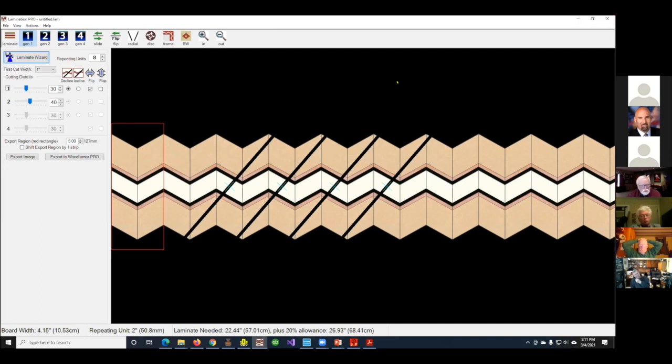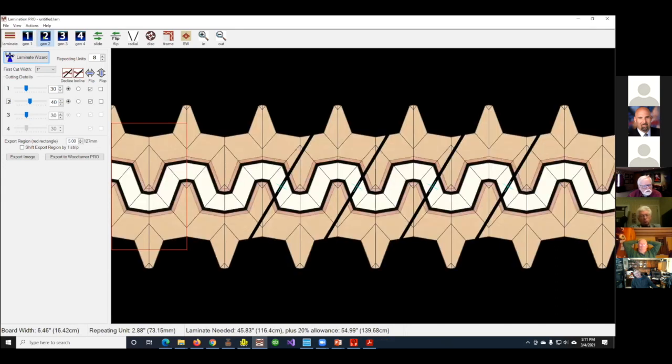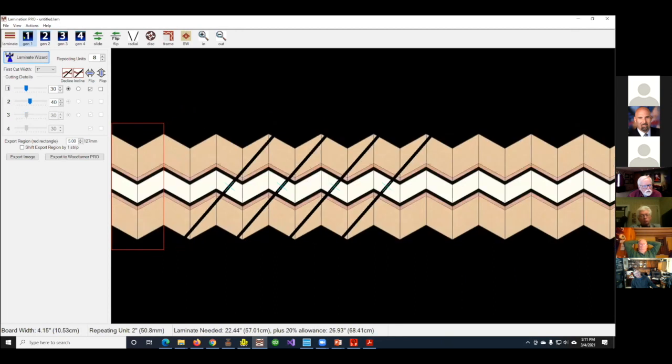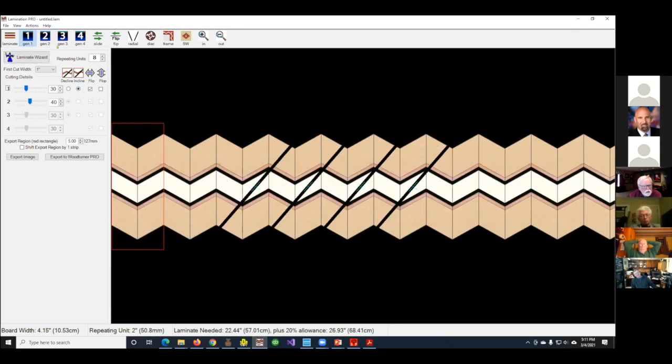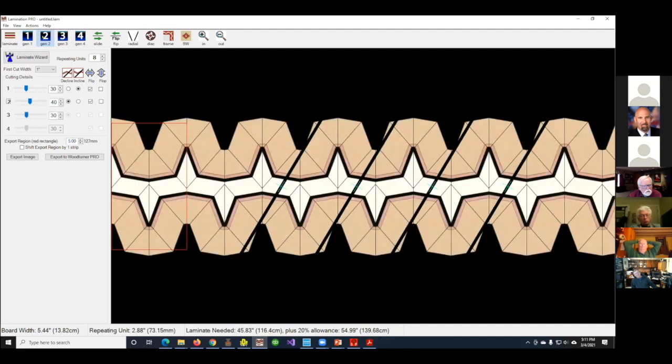The left strip is a declining pattern. The right strip is incline, decline, and incline. So if you cut through the declining pattern, then when you go to the second generation, this is what it's going to look like. But if instead you cut through the inclining pattern, you're going to get a completely different look.